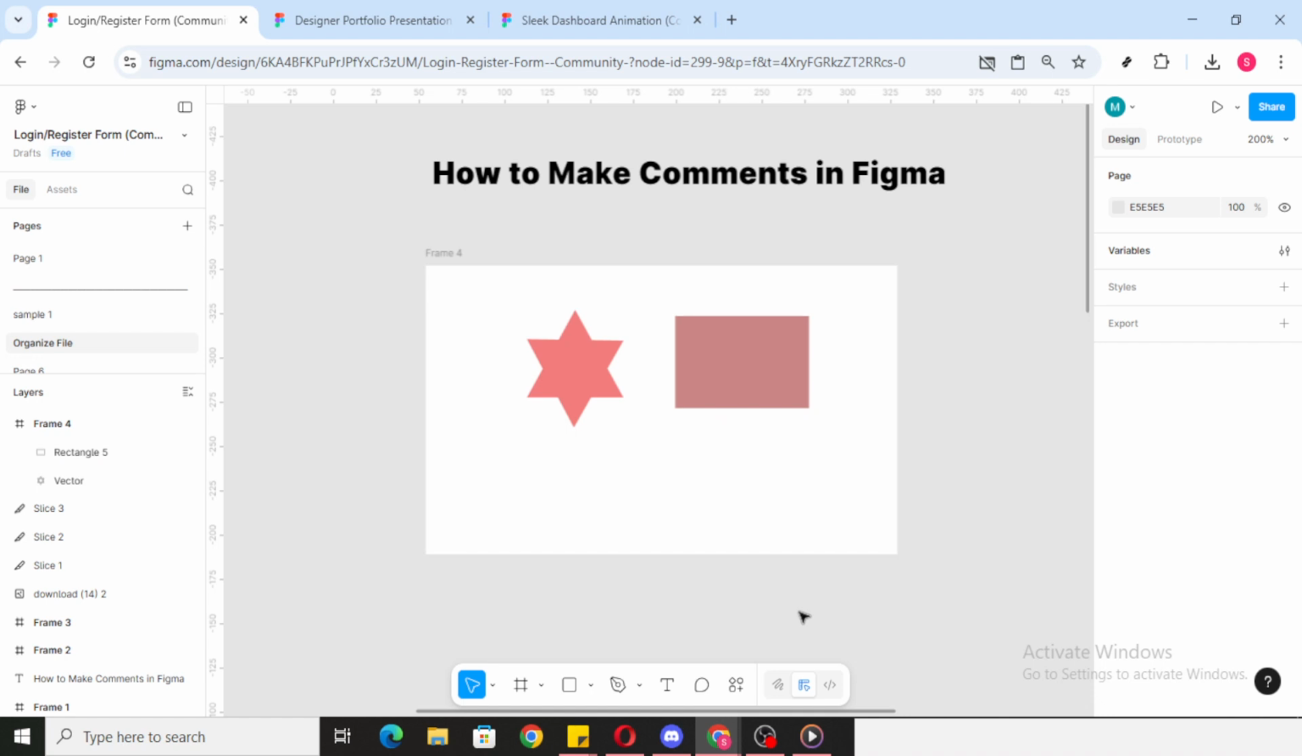Next, open your page. In Figma, a file can contain multiple pages, and each page can hold different frames, artboards, or flows. Choose the page that contains the design you want to discuss. If you have several pages, make sure you're on the one that's relevant for your review, so your comments land in the right place and are easy for teammates to find later.